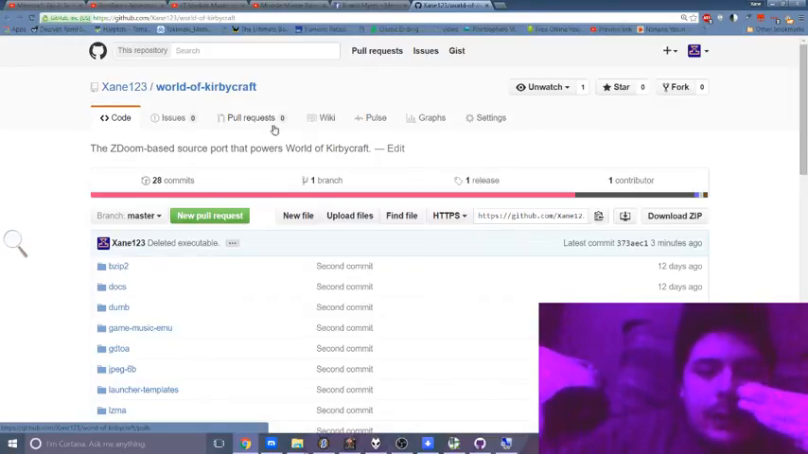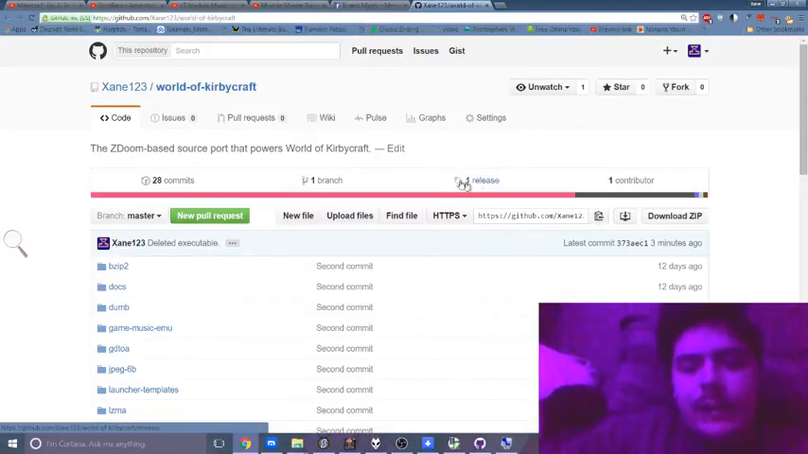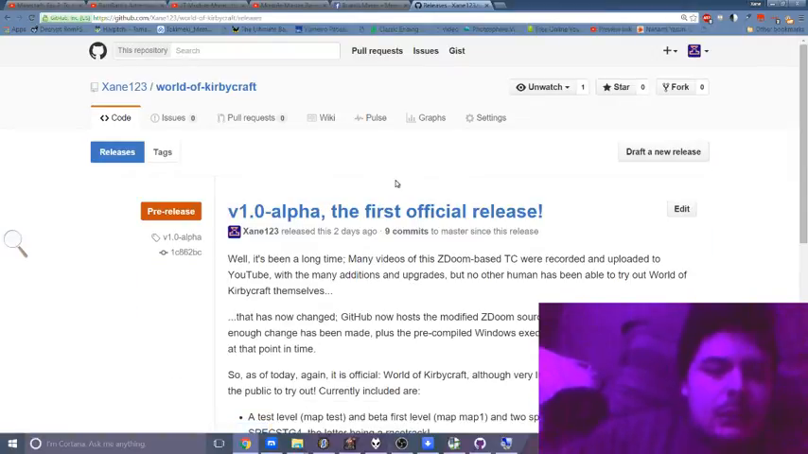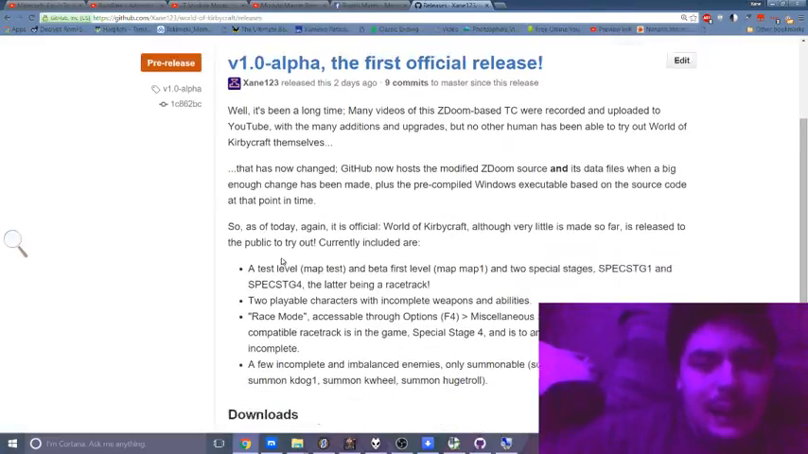Now, on this particular page, hit that thing that says Releases. It has like a tag beside it. Once you hit that, you should see a post. I don't know how GitHub works, but I'm going to assume that the one on top is going to be the newest release. Find the one with the highest number with alpha after it. So like if there's one called 1.1 alpha, then head for that instead.